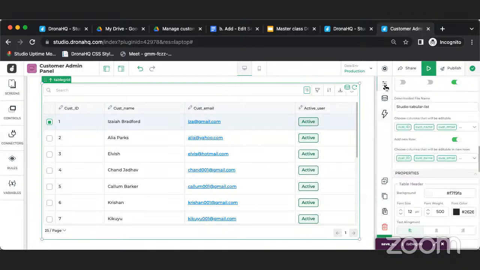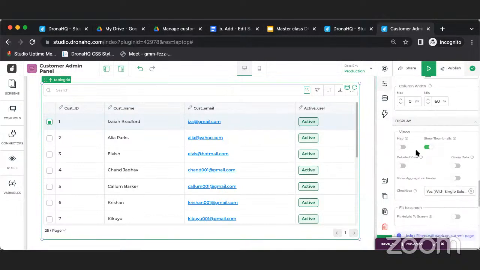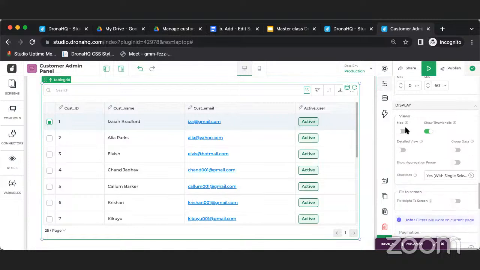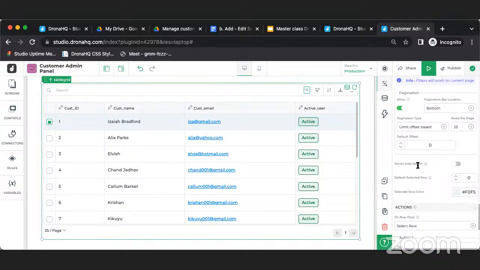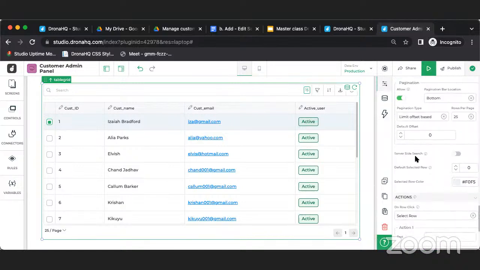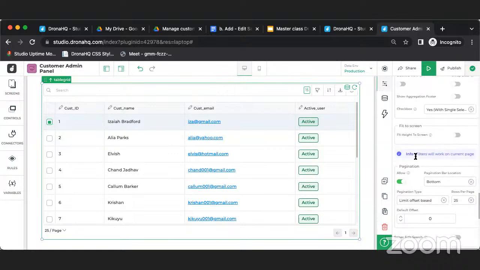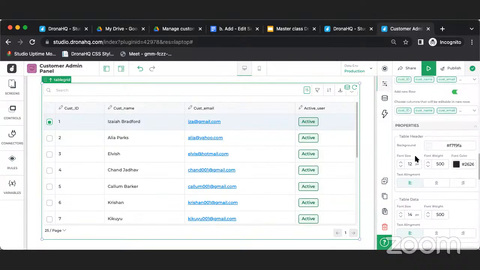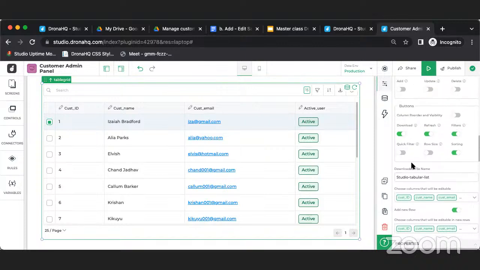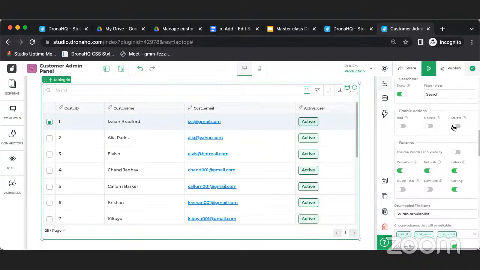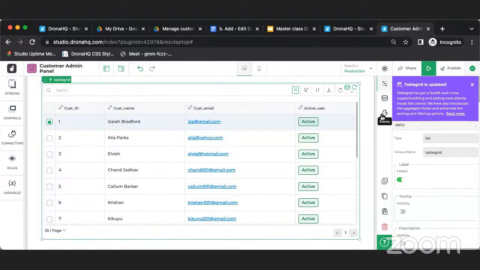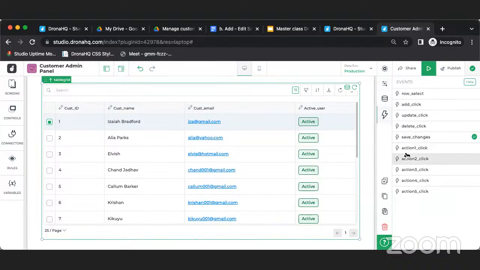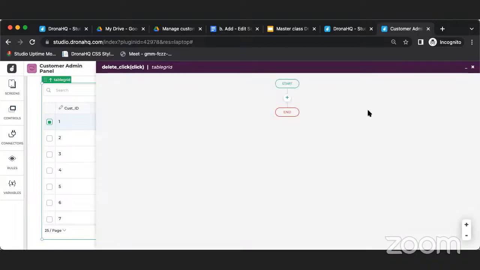First we'll have to enable the delete action. On the table grid property section, there is a delete option. Here you can see you can enable the delete option. At the top, you can see a delete icon is visible. And on the action side, we'll have to configure the delete action over here, the delete click event.